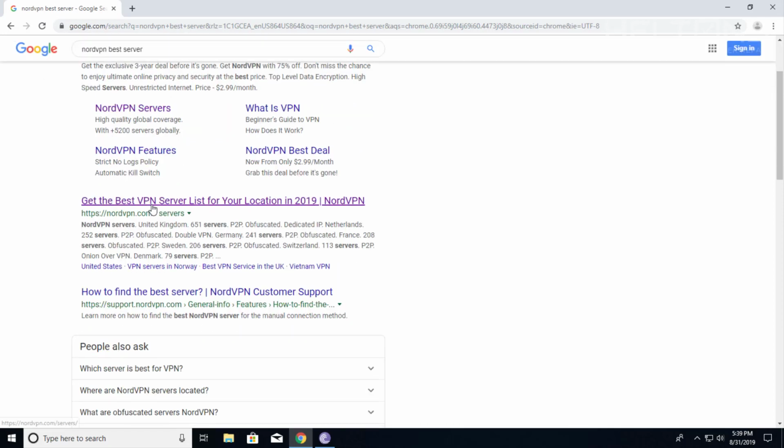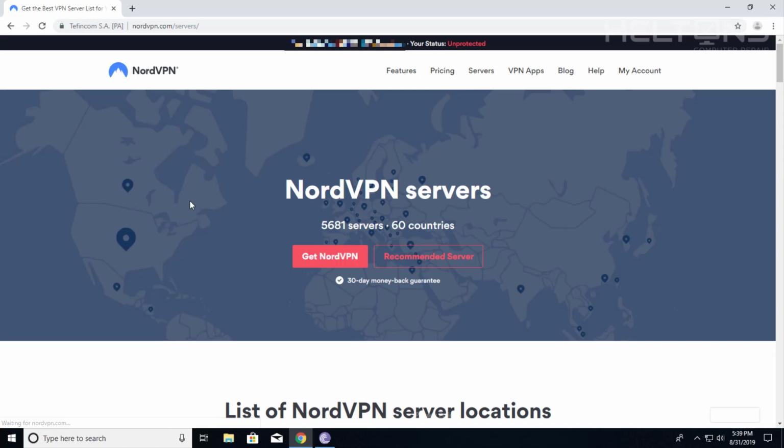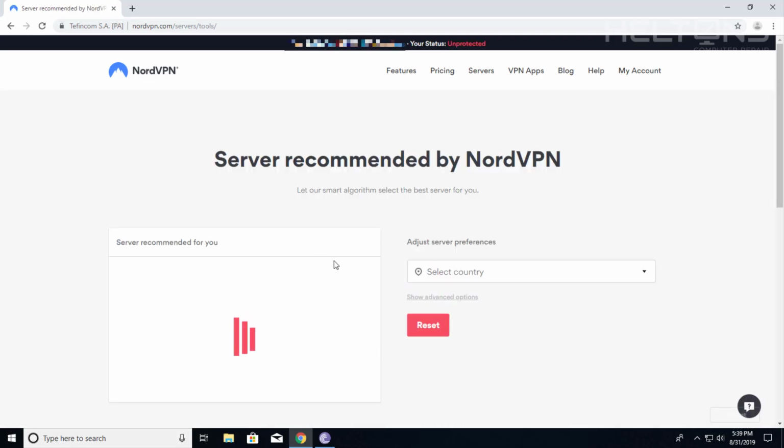And here we are. It says NordVPN.com servers. Technically, you can just type in NordVPN/servers and I'll get you that same location. And here it is showing my IP address. I will hide that from you. Then we'll choose recommended servers, and this can pretty much change.